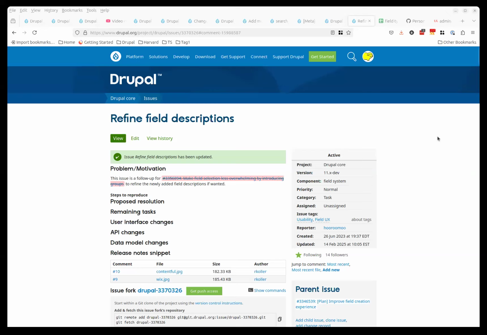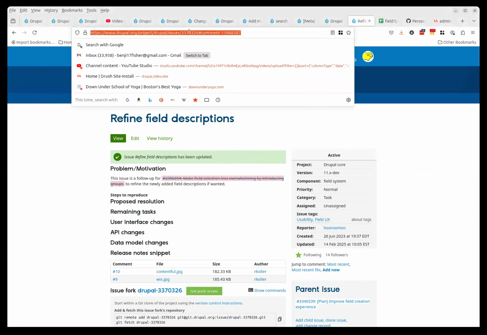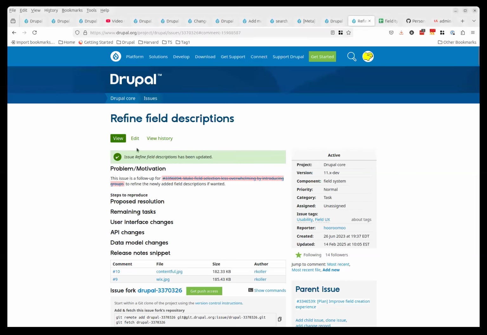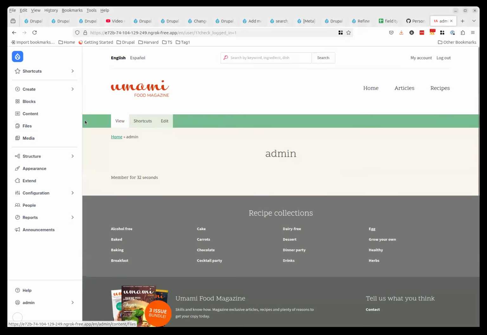For the past several weeks, we've been working on this issue. It is 337-0326, Refine Field Descriptions. For the sake of the recording, I will walk you through it. Let me first share a link in the Zoom chat.